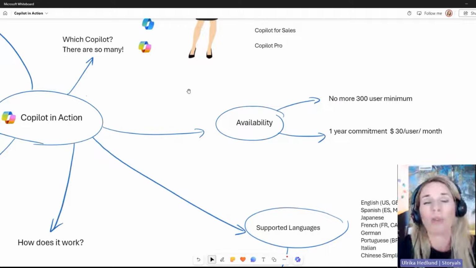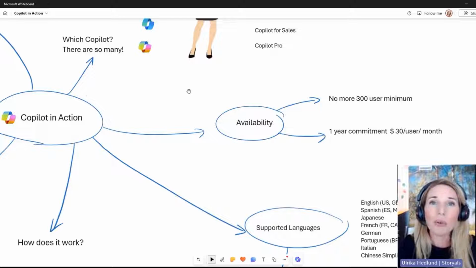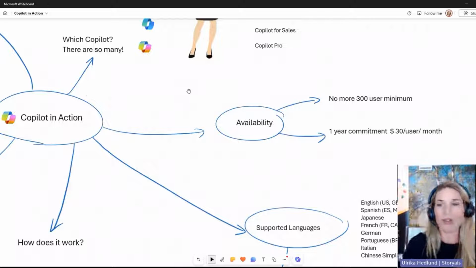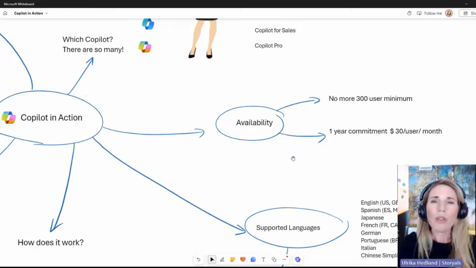Microsoft has also announced Copilot for consumers, for individuals. There, the price model is a little bit different. But just so that you know, as of now, any organization can purchase and add a Copilot license to their employees.